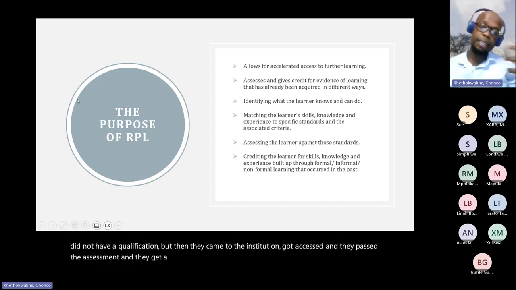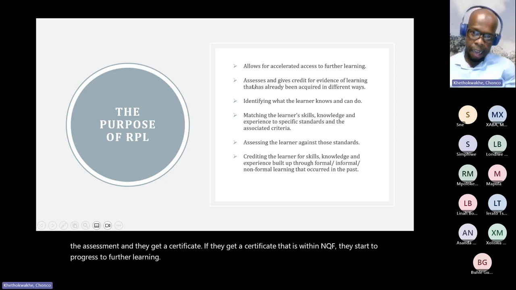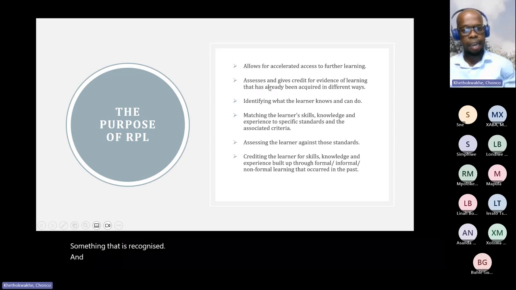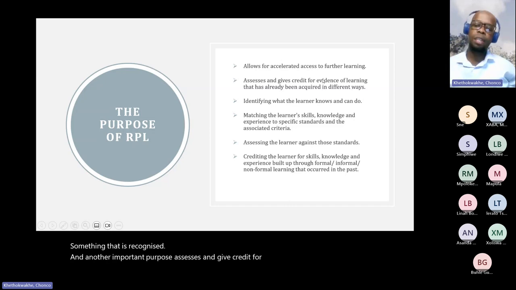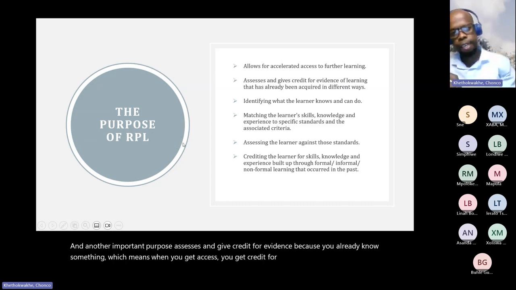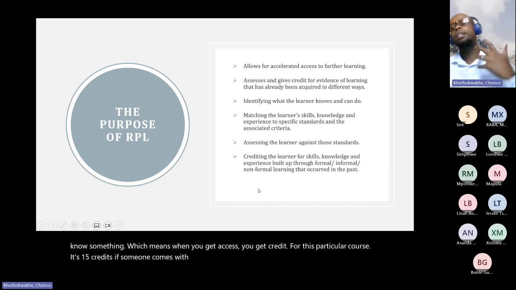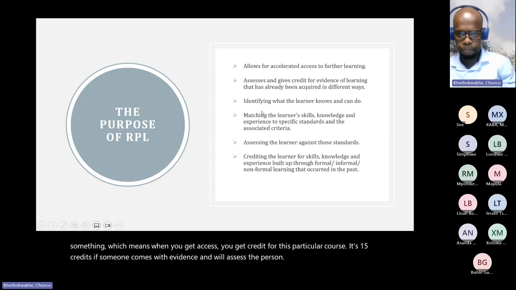If they get a certificate that is within NQF, they start to progress to further learning because now they have something that is recognized. And another important purpose: it assesses and gives credit for evidence because you already know something, which means when you get assessed, you get credit. For this particular course, it's 15 credits. If someone comes with evidence and we assess that person, they will get credit.